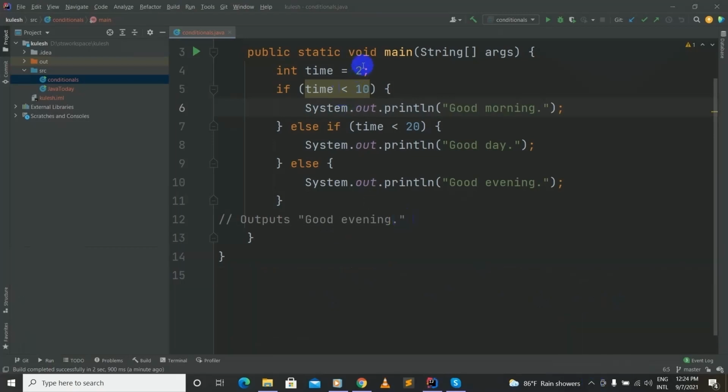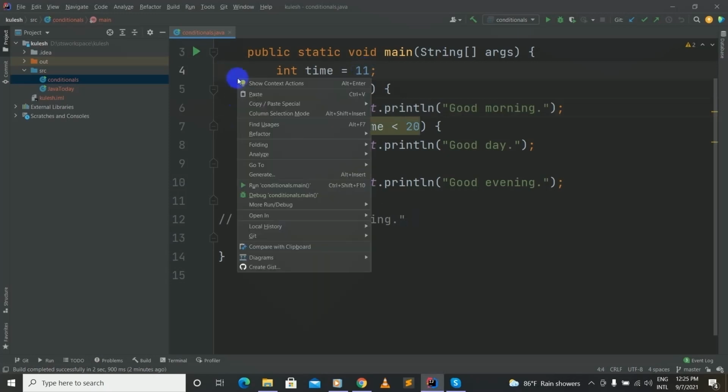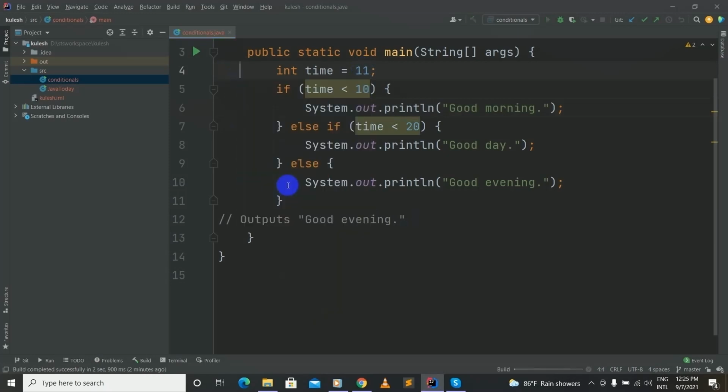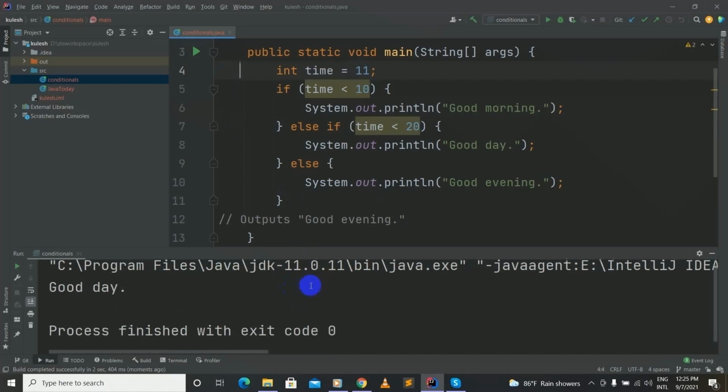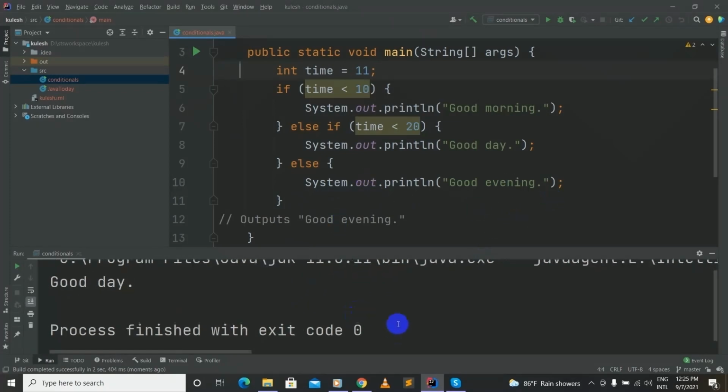Now we'll change the time to 11 and print this and check the example output. Okay, we got good day. This happened because now the time is not lesser than 10 but lesser than 20. Only lesser than 20. That's why we got good day printed as the output for this block of code.